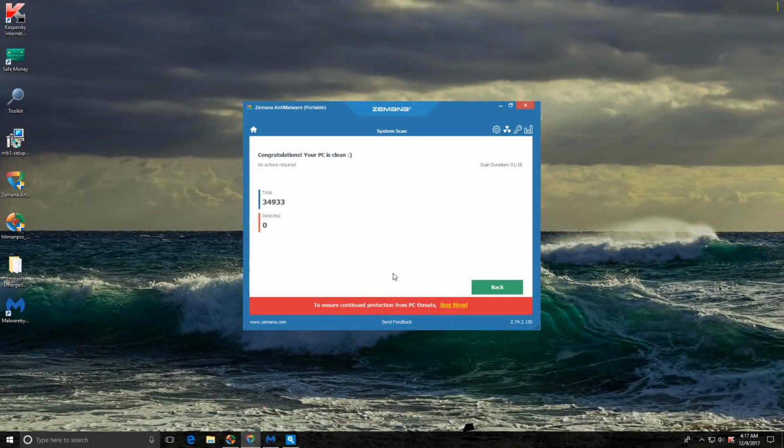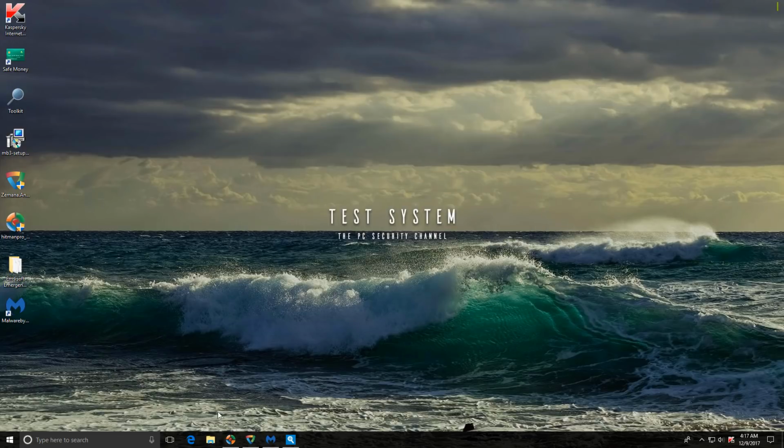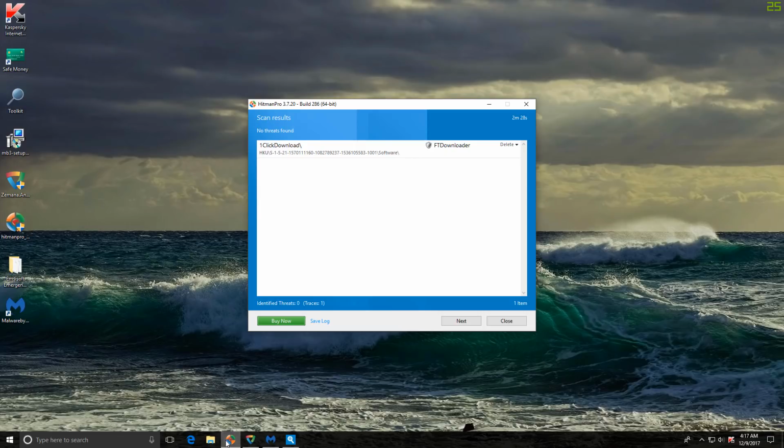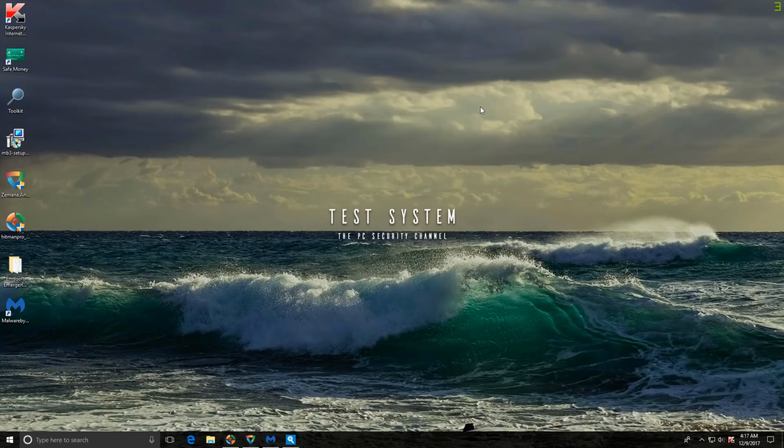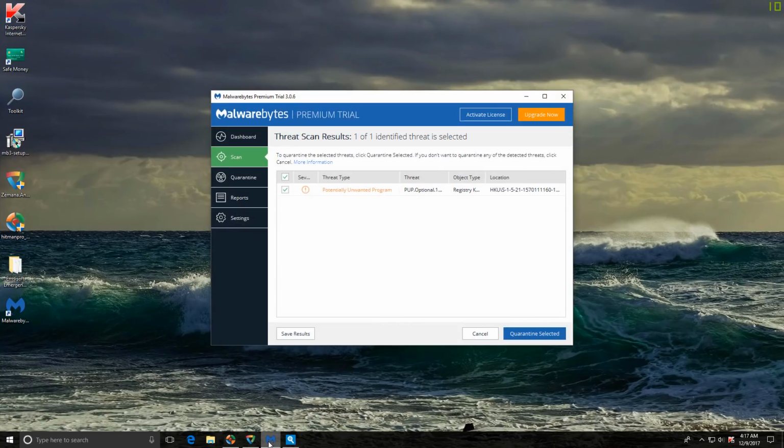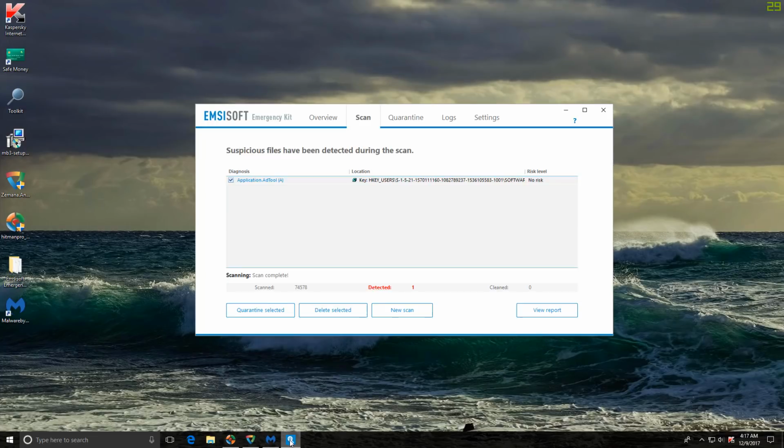All right, our second opinion scan results are here, so let's go through them one by one. First of all, Zemana did not find anything on the system. Hitman Pro found one registry key modification associated with a PUP, however by itself I doubt if it does anything. Malwarebytes also detected the same PUP registry key and so did MCSoft Emergency Kit.